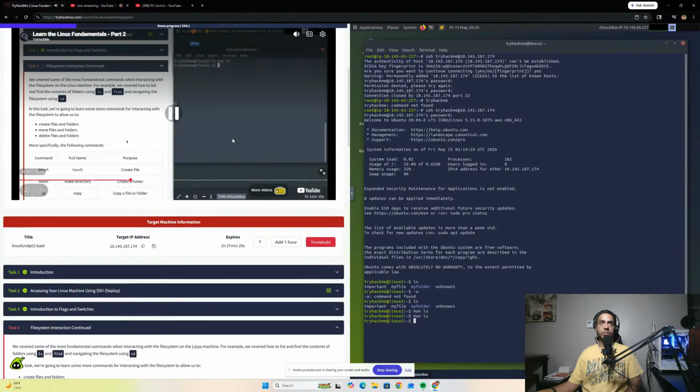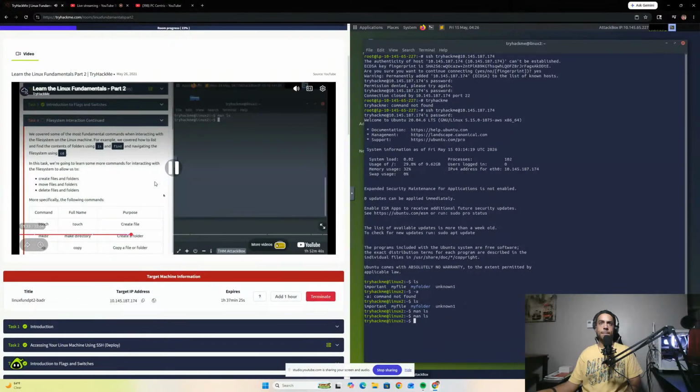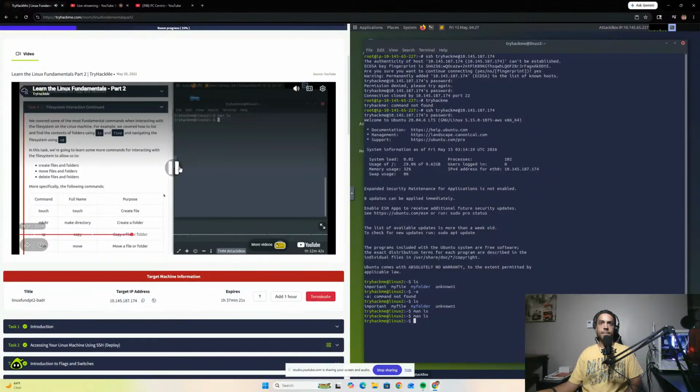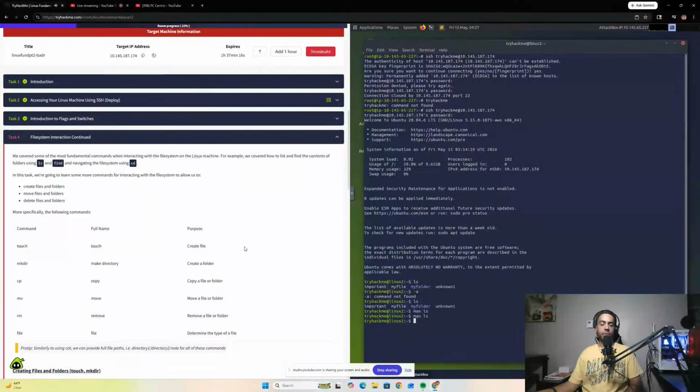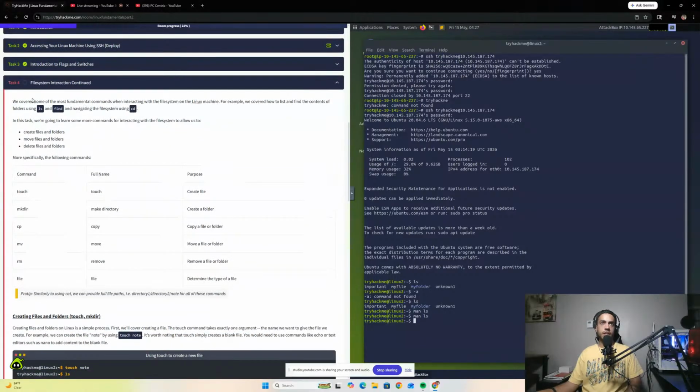In this task, we're going to learn some more commands for interacting with the file system to allow us to create files and folders, move files and folders, and delete files and folders. Okay, so now it looks like we're working with file management. Yeah. So we're going to learn some commands for interacting with the system so that we can make files, move files, and delete files.